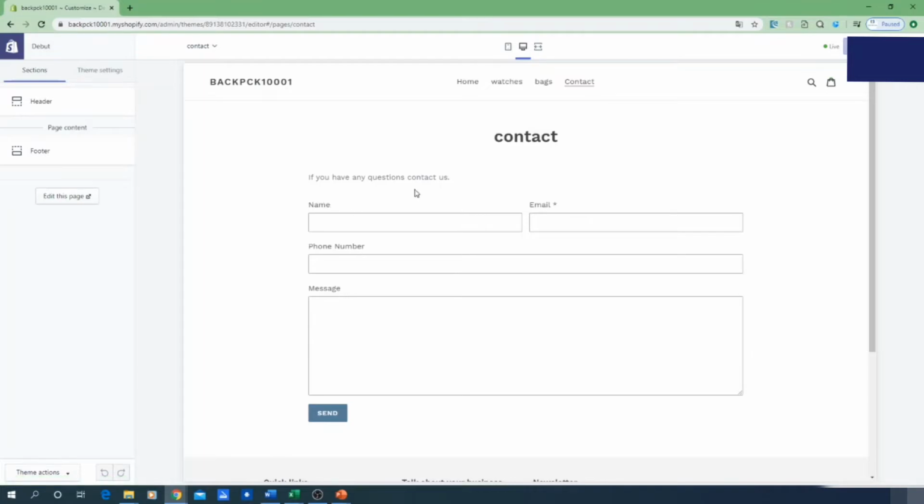So as you can see, that's the contact form. And when a person will enter her name, her email, phone number, and the message, the person will click on send, and all those informations will be received on your Shopify email. So you will receive everything. If the person has a question or whatever, you will receive it on your Shopify email, and you will be able to answer directly to this person.